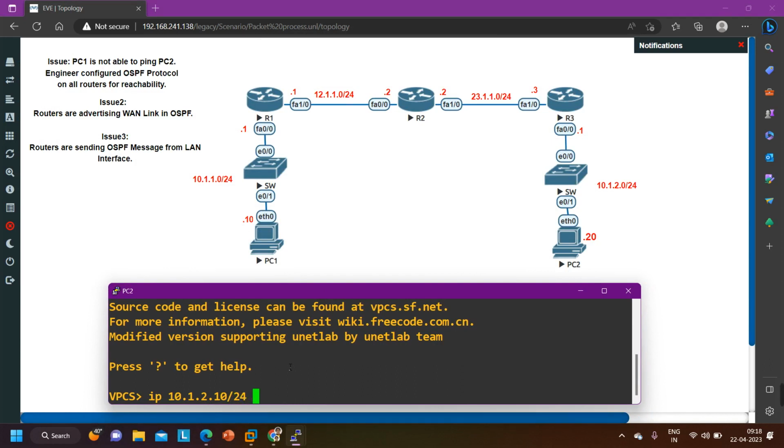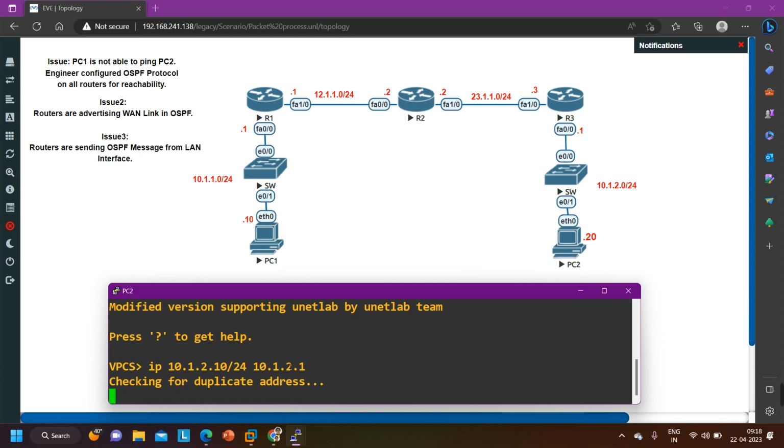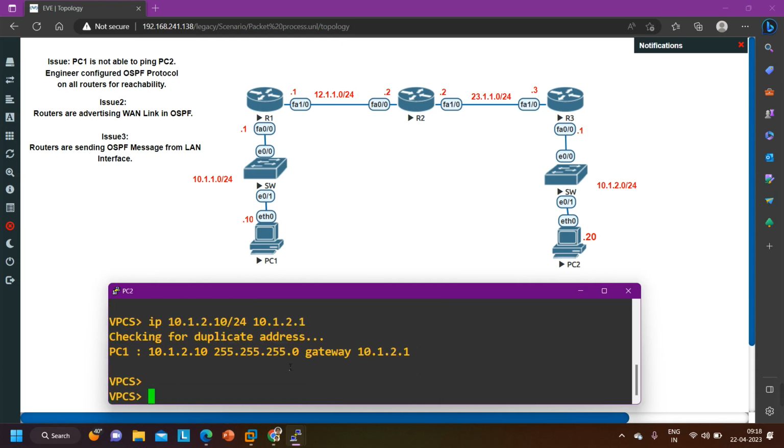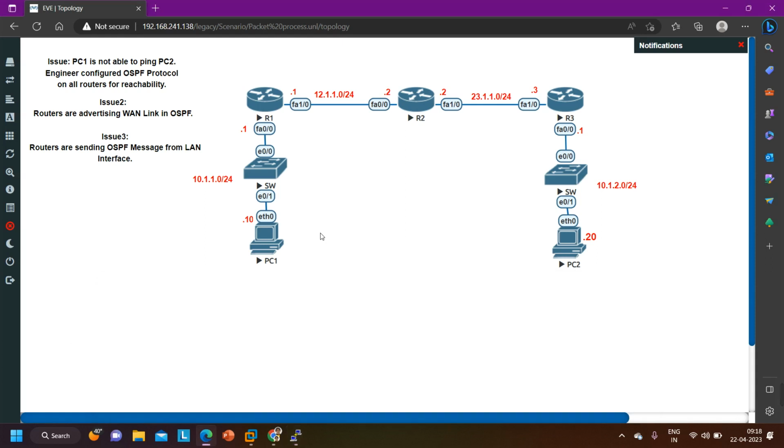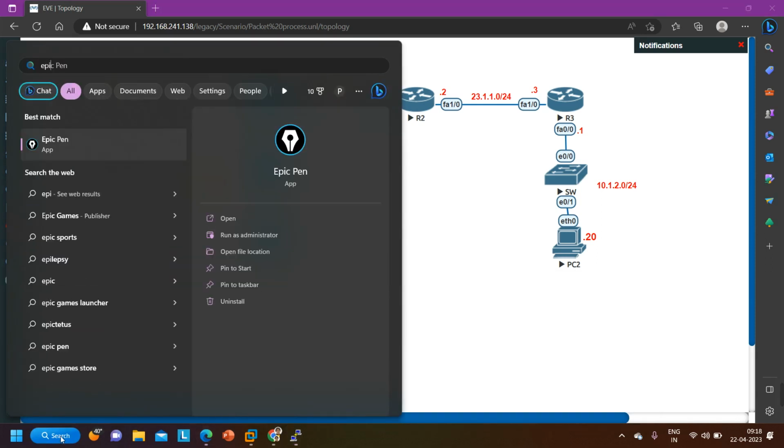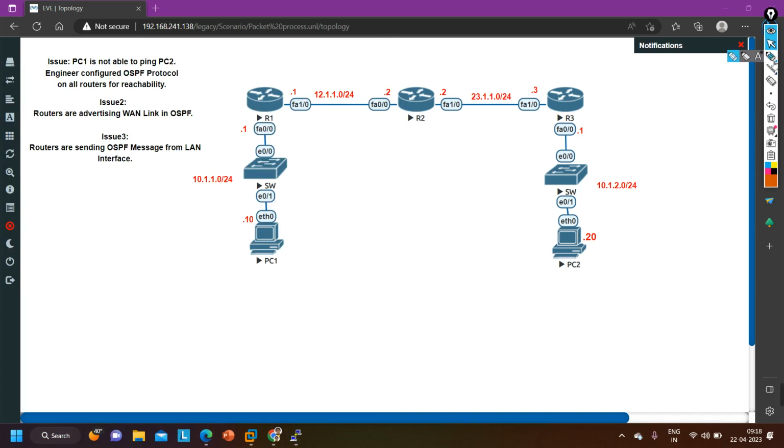So here also the IP is 10.1.2.10/24 and default gateway is 10.1.2.1. Step number 1 will be ping to your default gateway, 10.1.2.1. Okay, from here also I am able to ping my default gateway, right? Means PC1 is able to ping its default gateway and PC2 is also able to ping its default gateway.